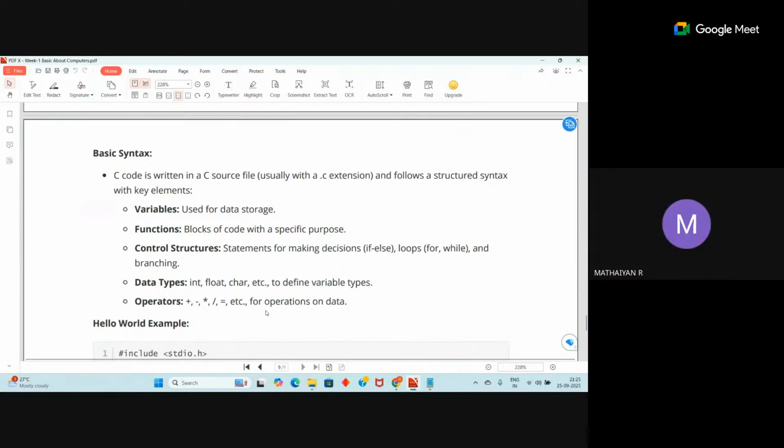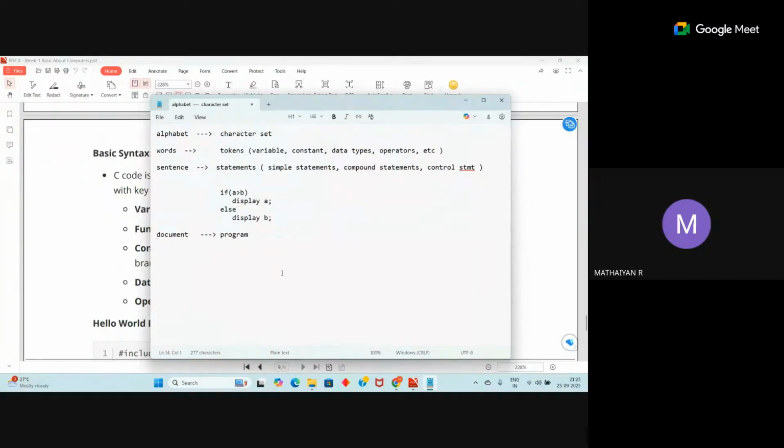Ma'am, I have a doubt. The examples for tokens are constants, variables, data types, etc. Is there any example for character set? Character set means your alphabets, letters A to Z. For English, we use alphabets, A to Z.